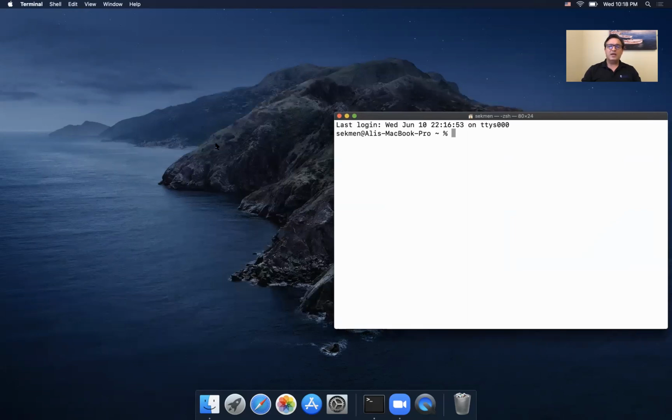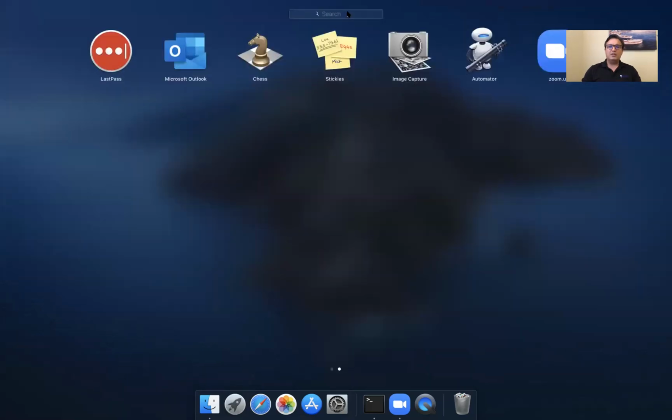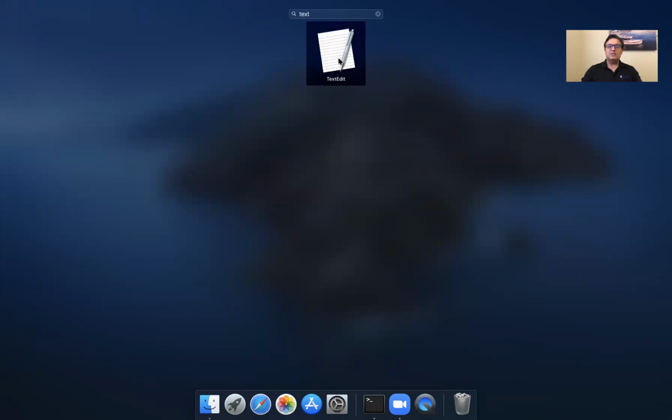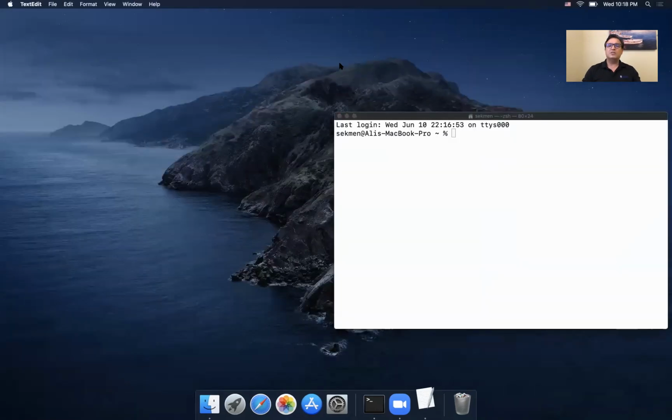The second thing that I need to do is to bring up a text editor, because we are going to write our first program using extremely minimal settings, just a text editor and the terminal app. That's all we need to run Java applications. I go to Launchpad and type text edit. TextEdit is the default text editor that comes with the Mac operating system.